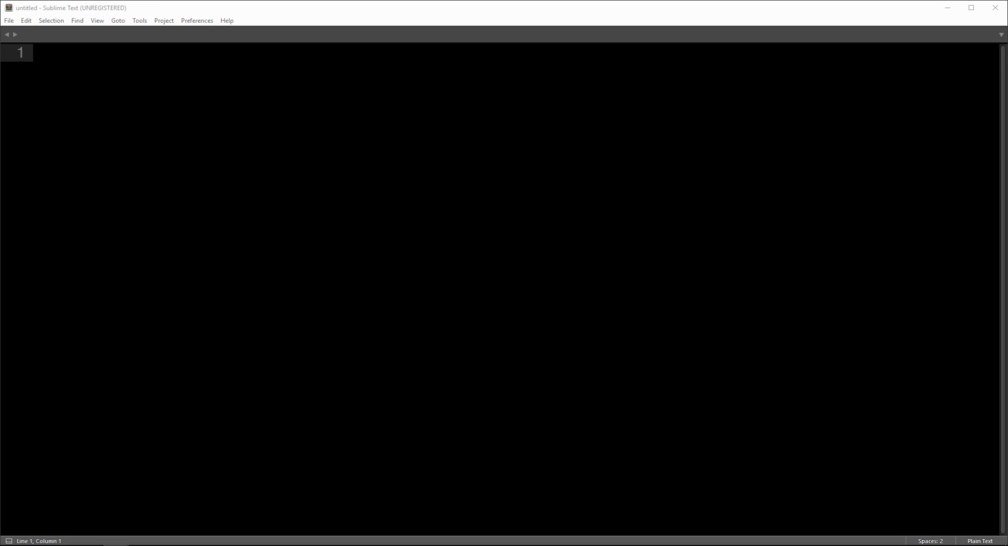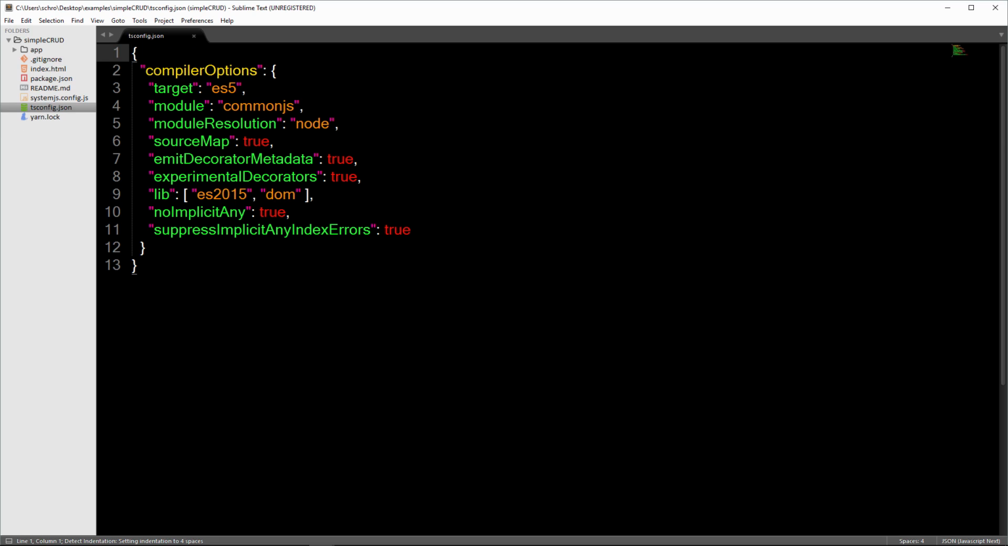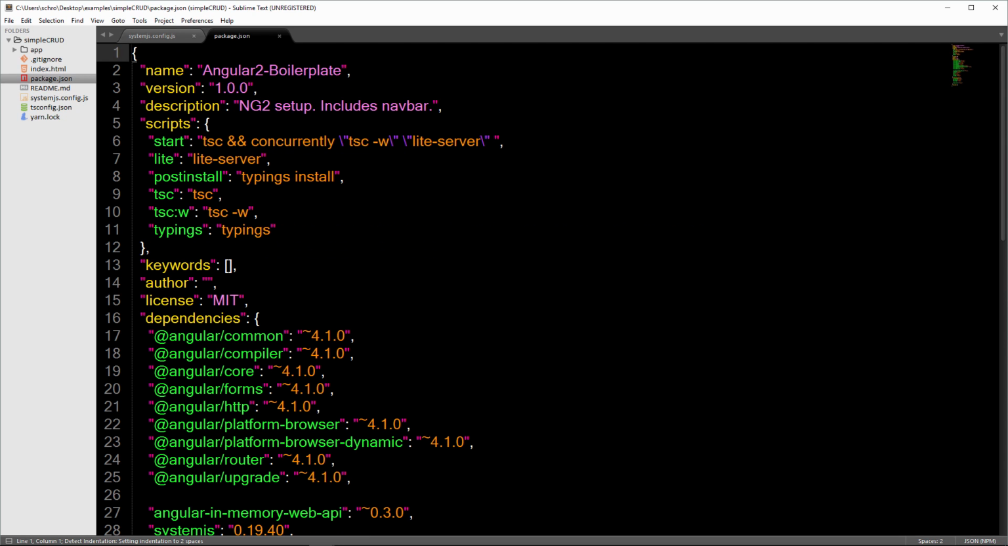And now I've opened up my text editor. I'm using Sublime Text. And now I'm going to bring into my text editor the Simple CRUD cloned repo and open up this folder structure. So inside here I have a yarn.lock file which is going to bring down the npm modules. I have a tsconfig file which is going to set the compiler options for our TypeScript. I have a systemjs.config file which is going to serve as the module loader. I have a package.json which is going to list all of the modules that we'll need.